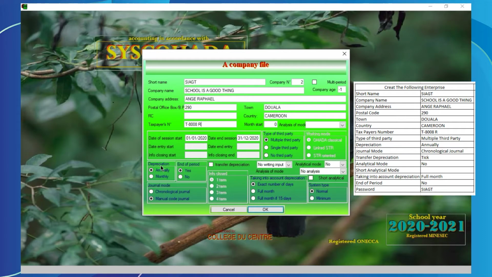Okay, now down here you want your depreciation to be annually, just as it's already here. The end of period, you're going to say no. And then right down here you want your transfer depreciation, you're going to check this. Okay, now under analytical mode, you want it to be no. Under your journal mode, right down here, you want it to be chronological. All this information is given in the table, and then taking into account depreciation, it's going to be full month. And I think finally you want to make sure that this short analytical box does not tick, so you just have to leave it the way it is.